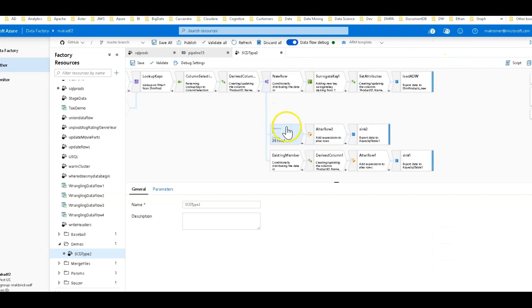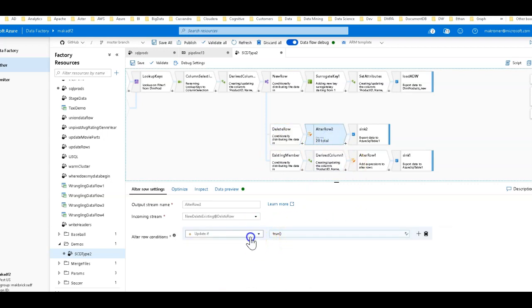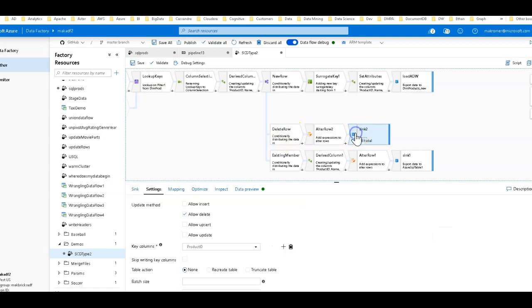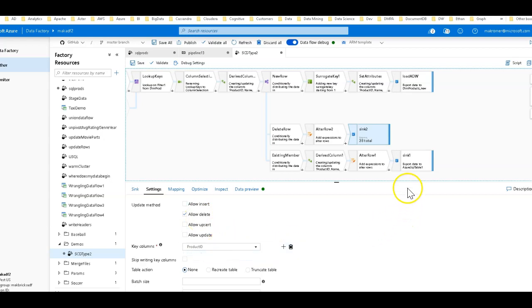In this case, we're making these choices. On the delete, I'm just saying that if the delete flag is 1, then it's going to fall into this bucket. I'm going to set the alter row to, we don't want to say update, we want to say delete. So this is going to delete any row that comes in here because we know it's already delete based upon the condition set in the conditional split. And then we say allow delete in the sink, and we match our keys, and that will then go ahead and delete that row and whatever row is matched that condition. So that's how you can use conditional split in your transformations to create a different set of streams that work on the same data, but only data that matches specific values.